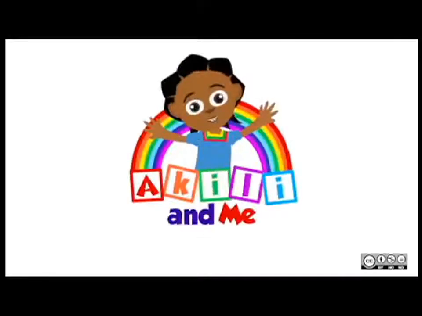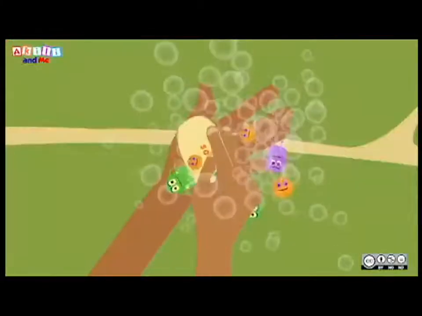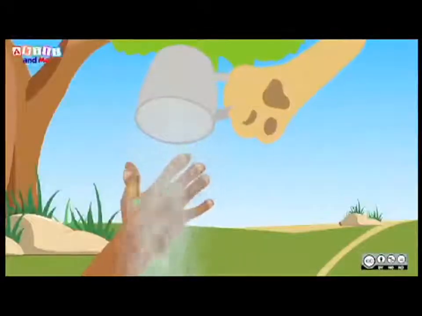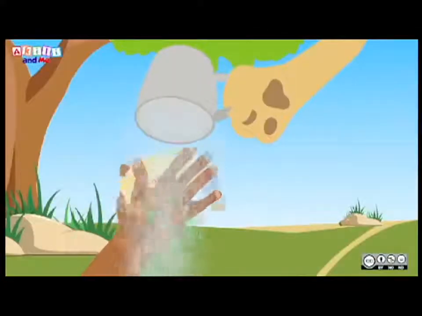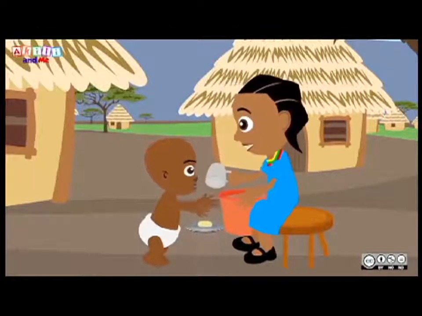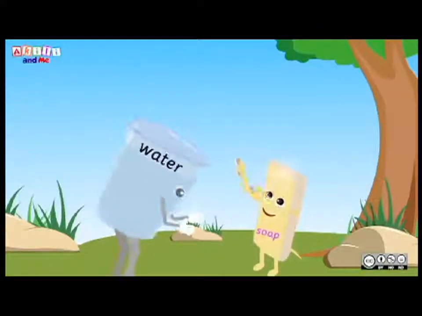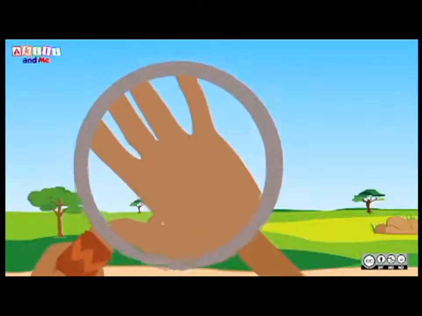Akili, akili, akili, akili. We love to wash our hands, and this is how we do it. Wash, wash with clean water, scrub, scrub, scrub with soap. Rinse, rinse with clean water, and then the germs will go. We love to wash our hands, and this is how we do it. Wash, wash with clean water, scrub, scrub, scrub done, soap and water. You got rid of all the germs on Achilles' hands.